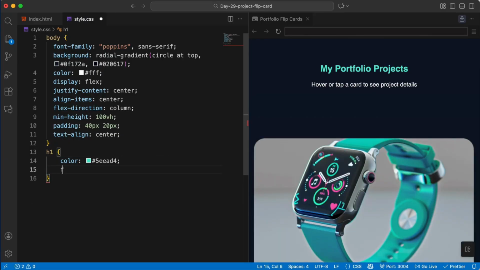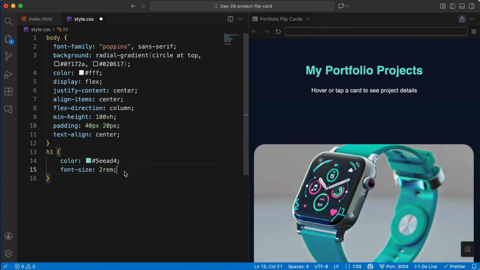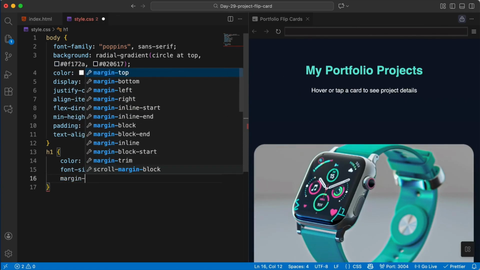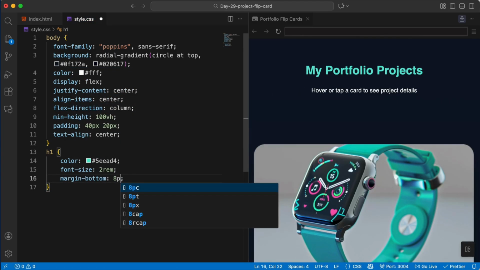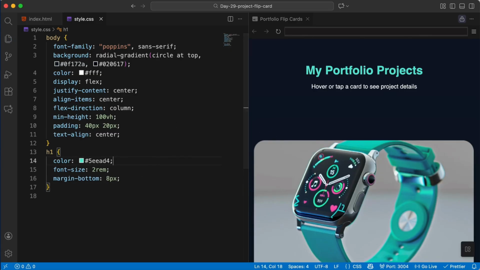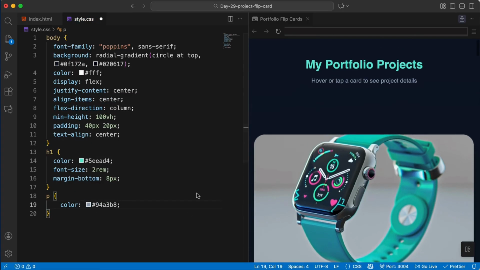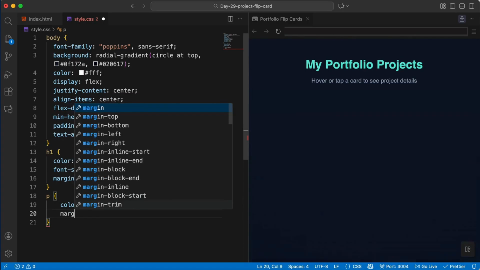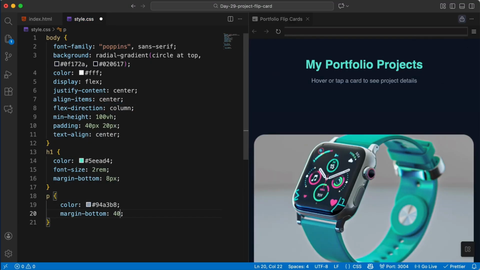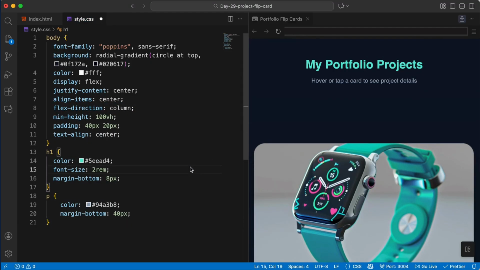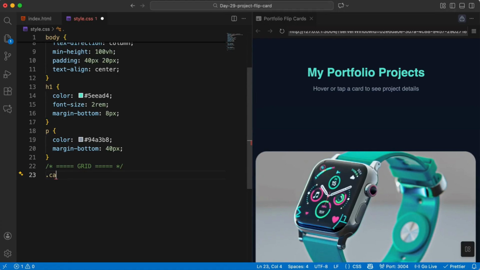Now let's style our heading and paragraph to give this section a clean, modern look. The H1 is set to a bright teal color with a font size of 2 rem and a small margin at the bottom, making it bold and eye-catching. For the paragraph, we're using a softer gray-blue shade and adding more space below to create nice breathing room before the next section. Now let's move on to the card container.